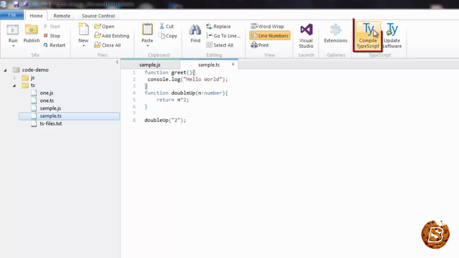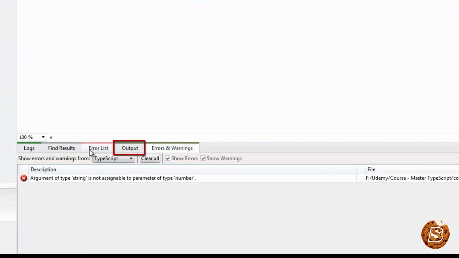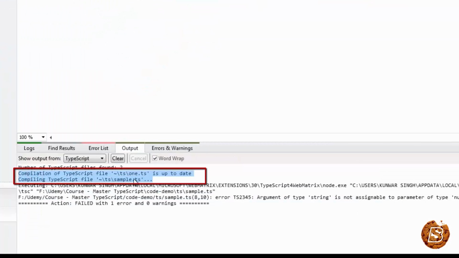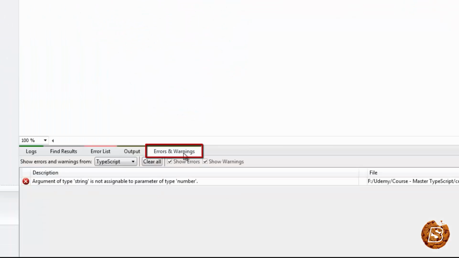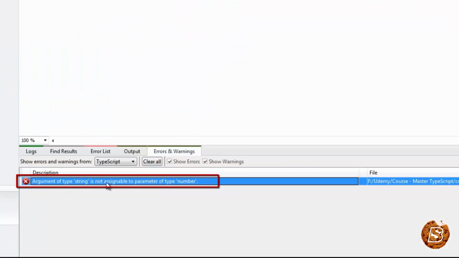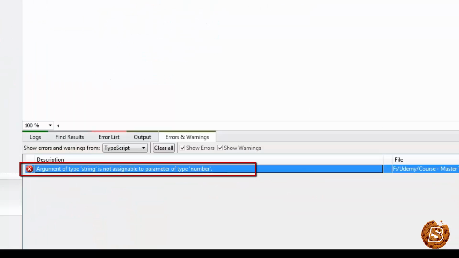So over here, if I click on compile TypeScript, you'll notice that it's compiling 1.ts and then sample.ts. With sample.ts we have an issue because we were trying to assign a string instead of a number. That's why we get this error and warning coming up. That's the feature that we get with this TypeScript compiler extension of Webmatrix. But over here we need to compile it every time in order to get the result.